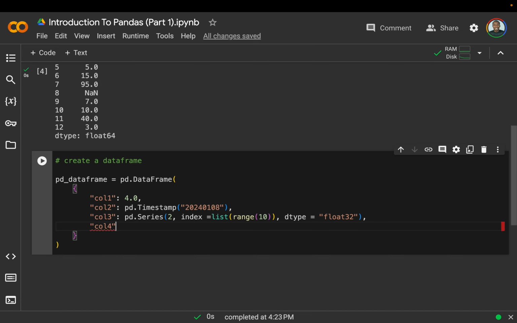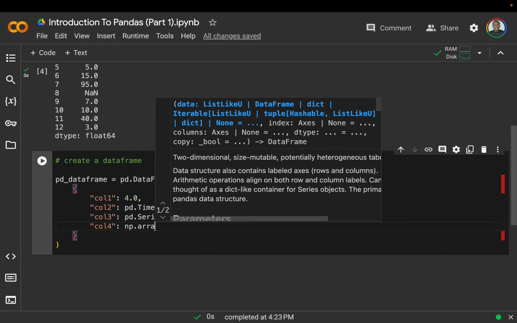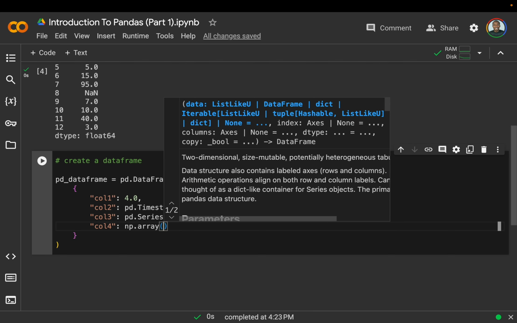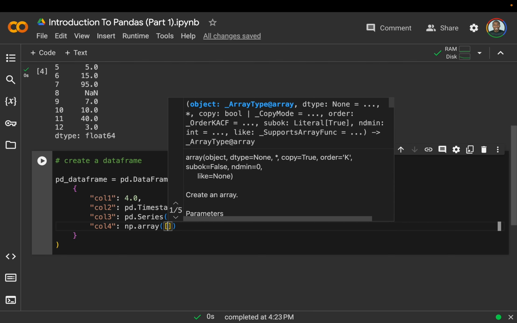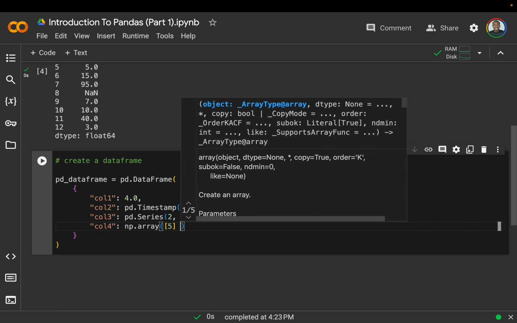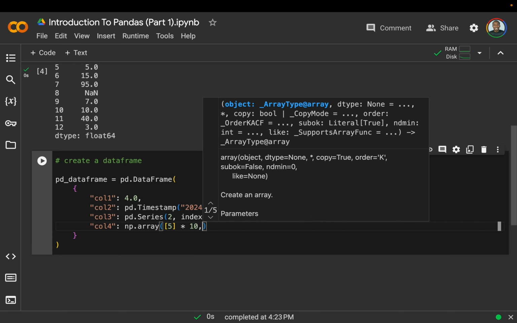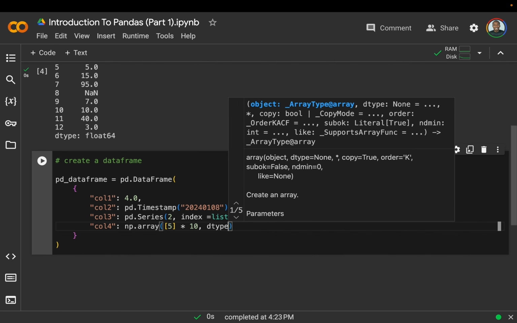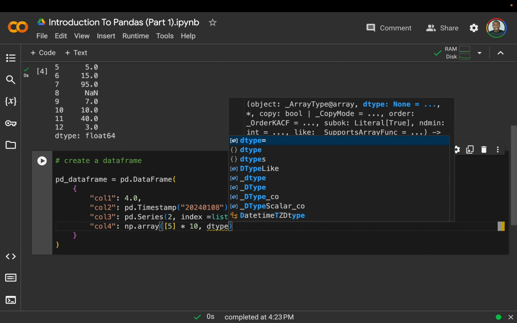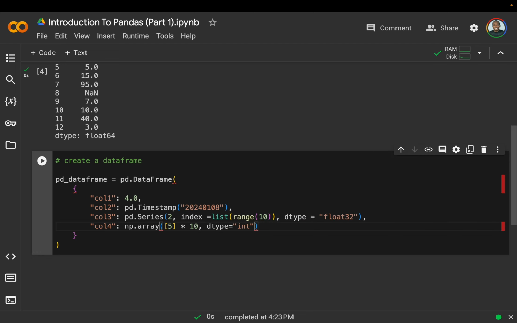Then I'll create my column 4. I will create it from a numpy array. So I will say np.array, open bracket. Then I want to generate, of course, 5 over here, and I want it multiplied by 10. That is, it should give me 10 places. All right, then I'll say dtype. Here I want it to be an integer, so I'll say int32.